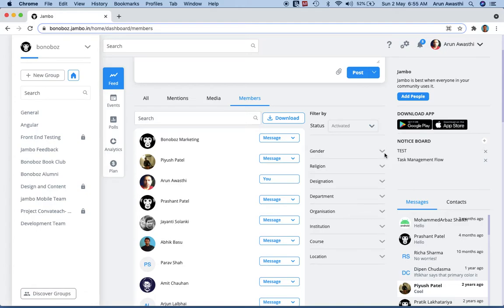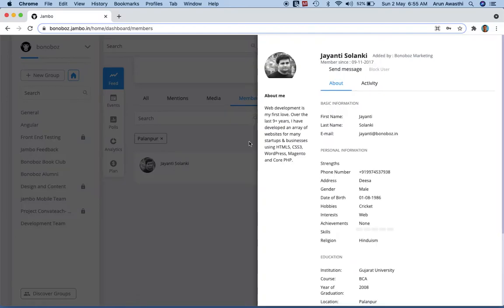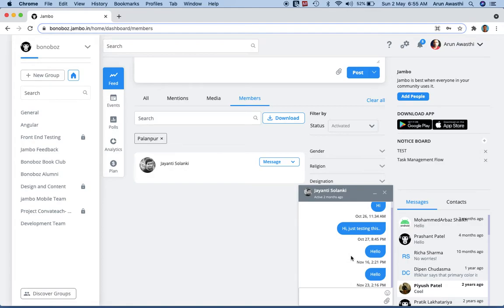The idea is that if it's a large community and you have thousands of members, and tomorrow one of the members wants to get in touch with somebody, that person can just apply a filter. Like, I want to get in touch with somebody who is based in, say, Palanpur, for example. So I know that this person from my community is based in Palanpur, and if I want to look at his profile, I can look at his profile, and if I want to get in touch with that person, I can get directly in touch by sending a message.